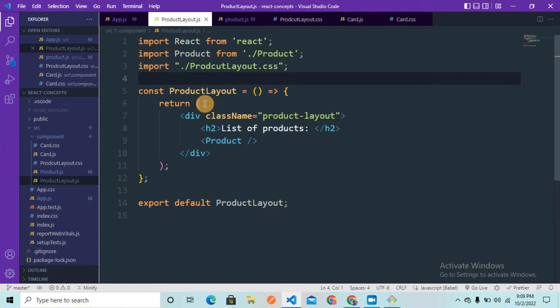I hope now you understood why context API is so useful in React, and you are going to use this in your next project.